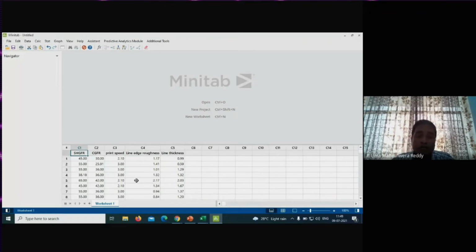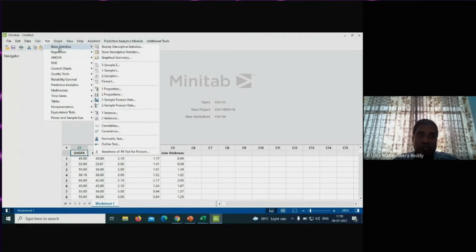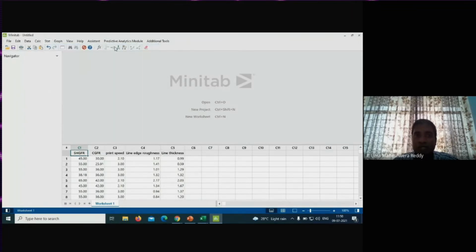So now for this data, let me calculate various statistical features like what is the mean of the data, what is the standard deviation, what is the variance, and whether this data is following normal distribution or not. So let me show you. For that, go to Stat, click Basic Statistics, and then go to Display Descriptive Statistics.